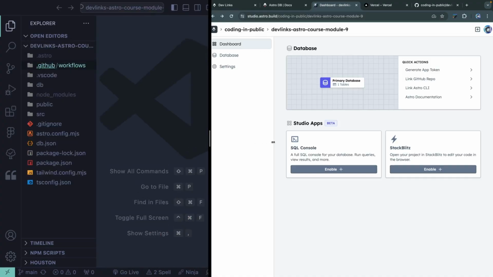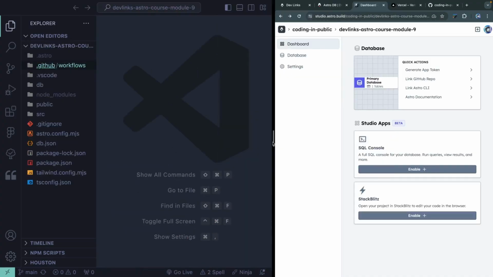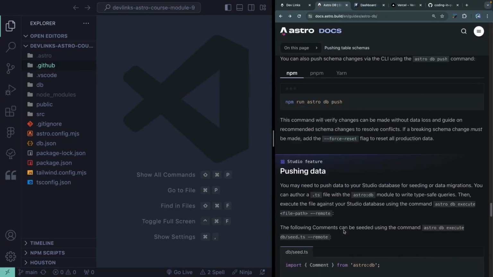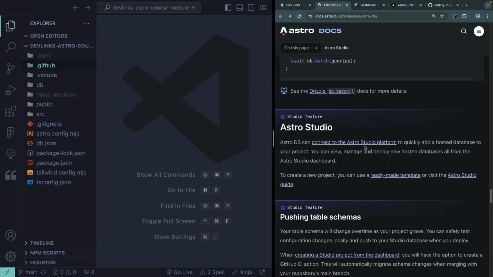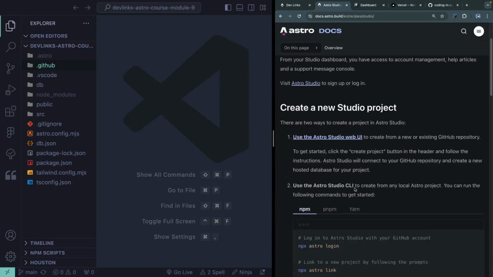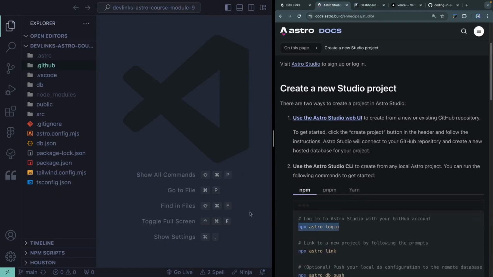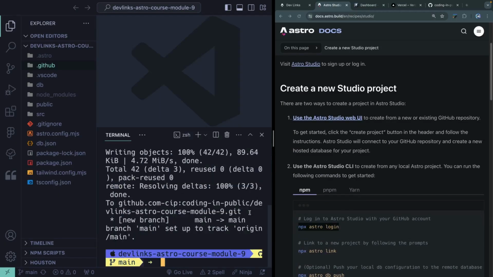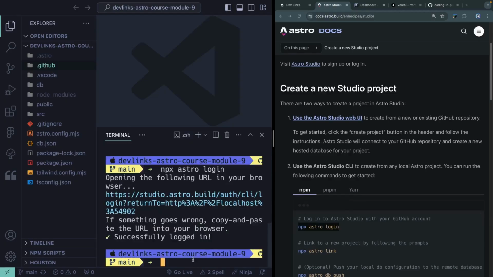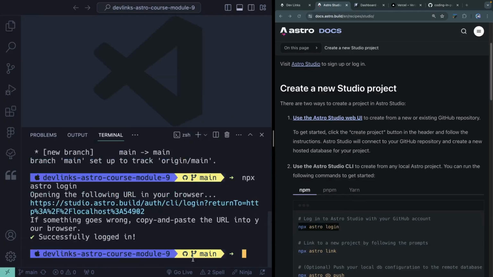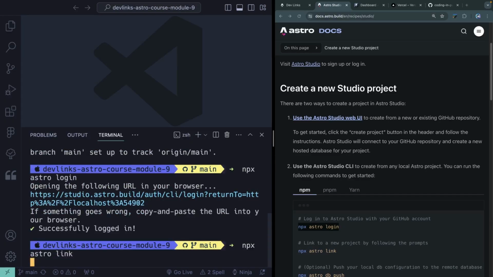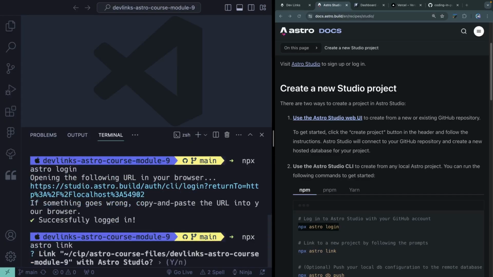We've actually got it up and available now for us, but we have to link this local project. So if I come back over here, what we still need to do is log in. And let's see, I think the link here tells you to do that. Yeah, so this is what we're going to do next. So let's npx astro login, and then we could just npx astro link. So let's close down the sidebar so we can see this a little bit better, but npx astro link. This will link our local project with that specific Astro Studio database.